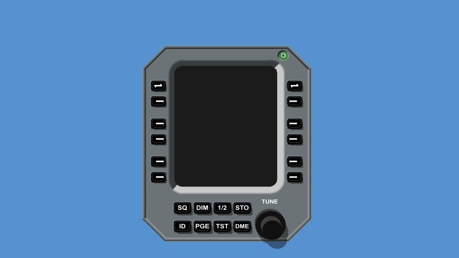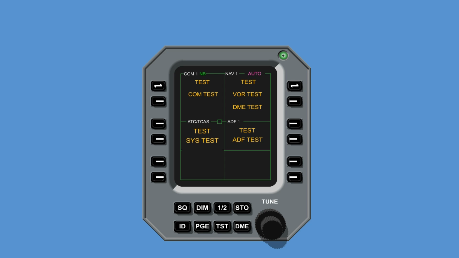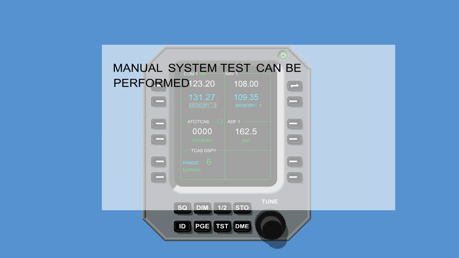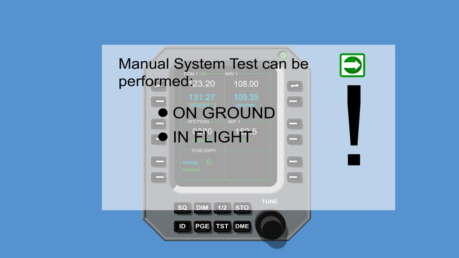During system power-up, a power-on self-test automatically starts and lasts for about 50 seconds. This test also starts when there is a power failure for more than 10 seconds. It can be terminated by pressing the test button on the RMU. After a successful power-on self-test, the main tuning page will be shown automatically. However, a system test can be performed manually during any time, either on the ground or in flight.